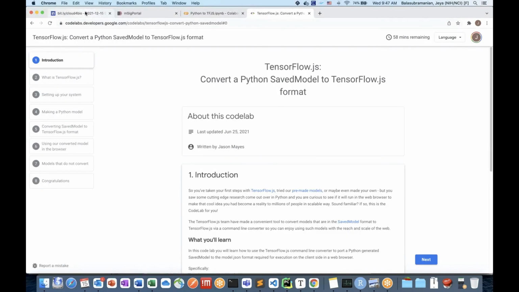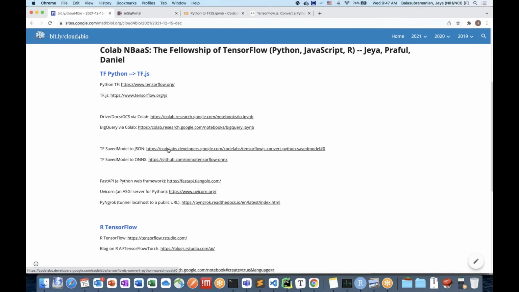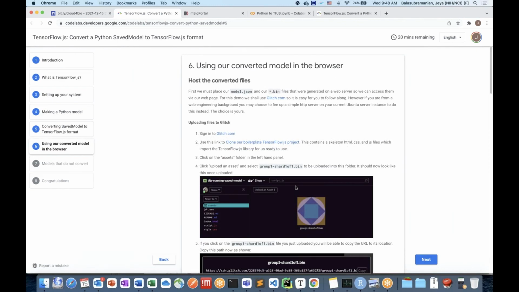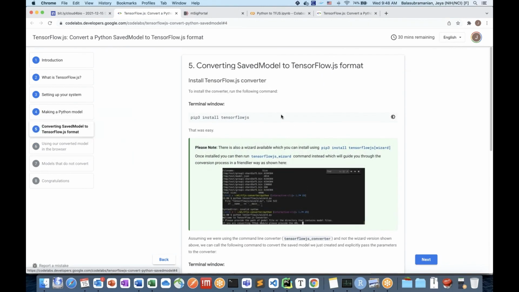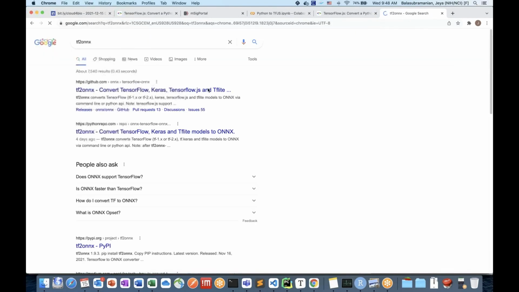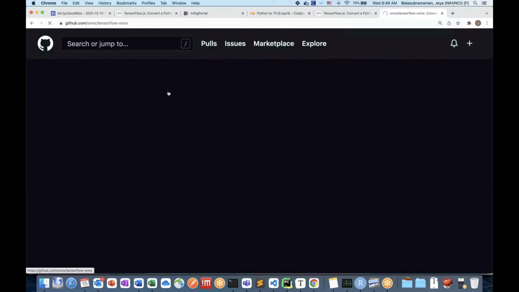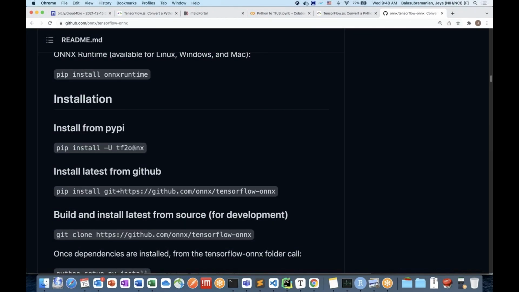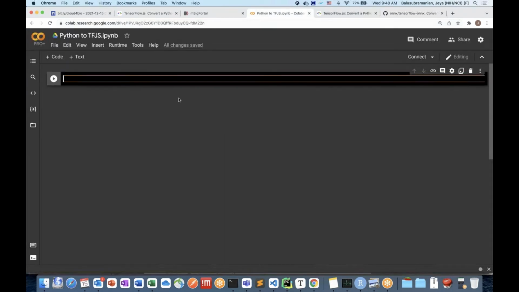Actually, this link is the most useful one. It's right here. If you click on this one, this will go step by step exactly how you should move from Python saved model to TensorFlow.js all the way till deployment. They tell you every single step. So what I'm going to do first is I'm going to install this TensorFlow.js. And another thing that I'll need is ONNX. So this will move me from TensorFlow to ONNX. And the package that I need for that is this one, TF to ONNX. So I'm going to install that now.